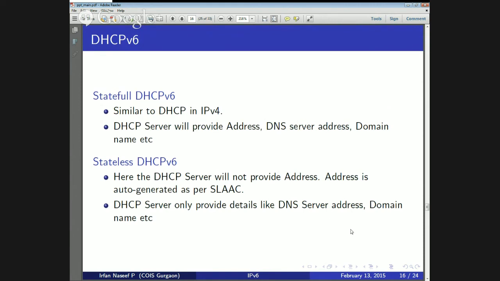The next one is DHCPv6. DHCPv6 is the version of DHCP which supports IPv6. We have two types of DHCPv6. One is stateful DHCPv6, and the other is stateless DHCPv6. Stateful is normal, as in IPv4. The DHCP server will provide the address, the subnet, the DNS details, domain name details, etc., same as in IPv4.